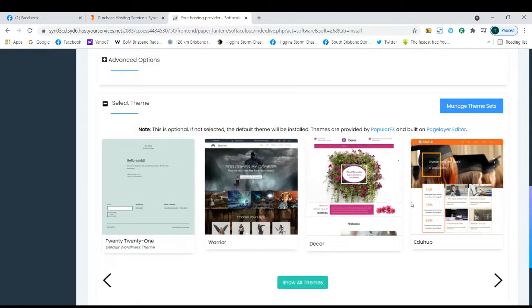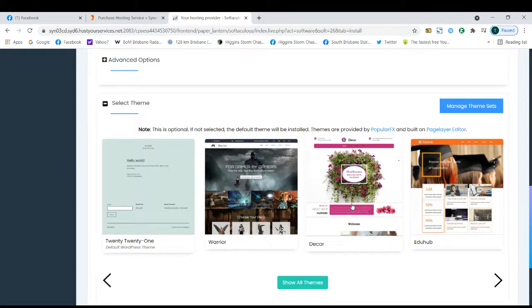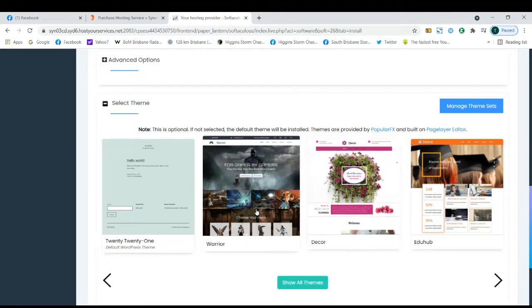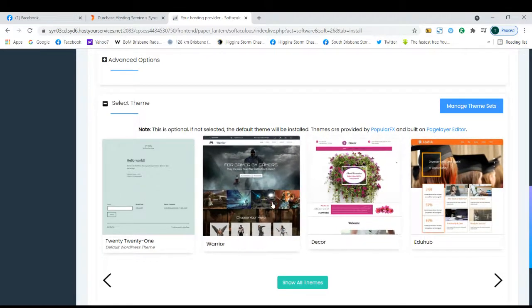And if you haven't bought a separate theme, I'm going to show you how to install a theme in a separate session. This is just showing you how to do a basic installation of WordPress.